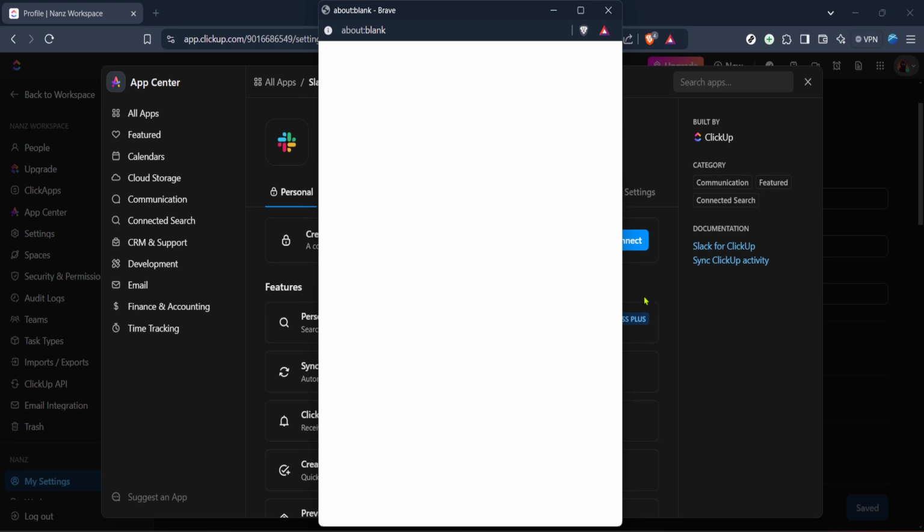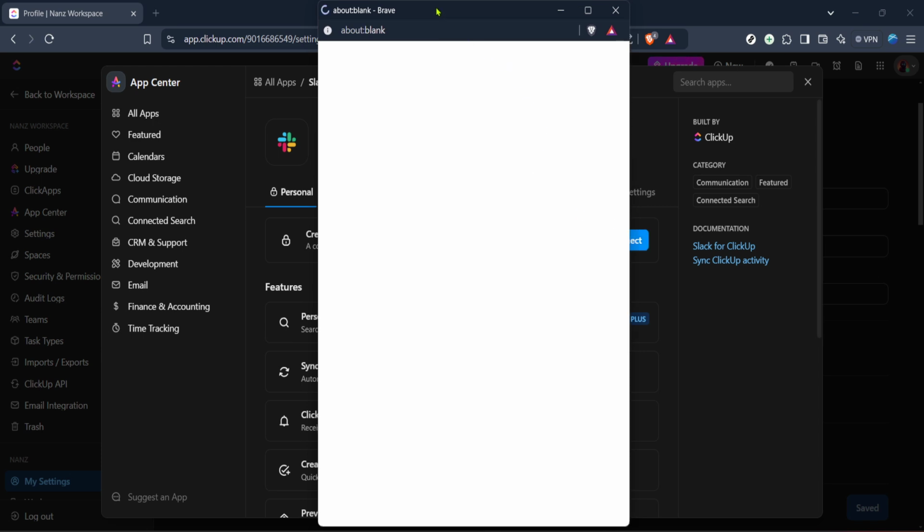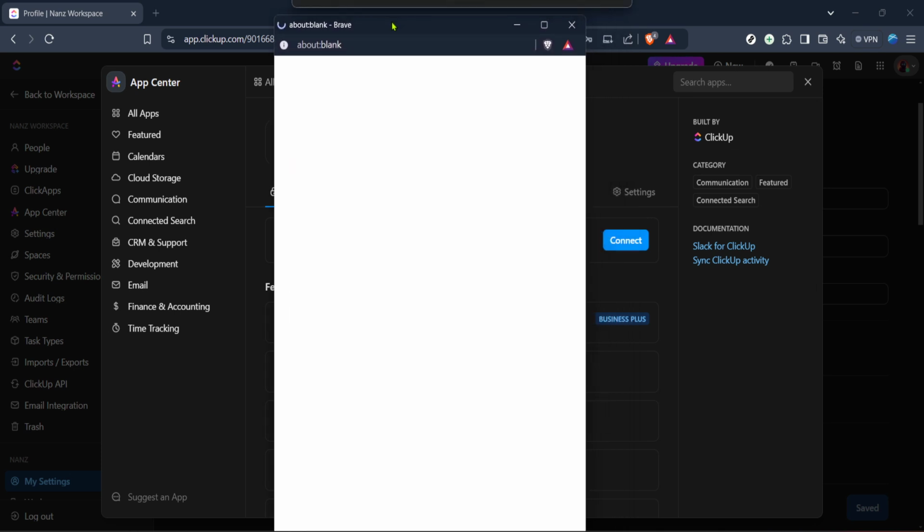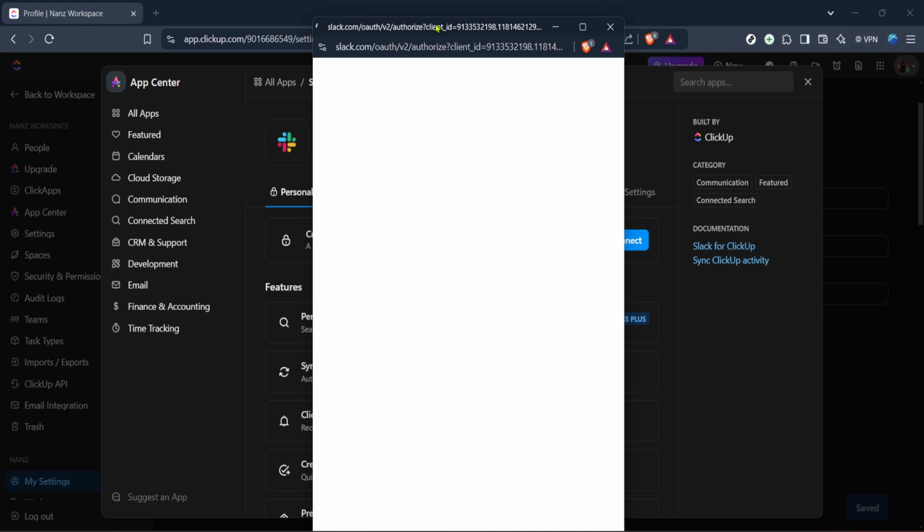Clicking on Slack will bring up the option to connect. The connect button is your gateway to bringing Clickup tasks and updates into your Slack channels seamlessly. When you click on connect, ensure that you have the necessary permissions in Slack to add integrations, as sometimes workspace settings need admin approval for changes.